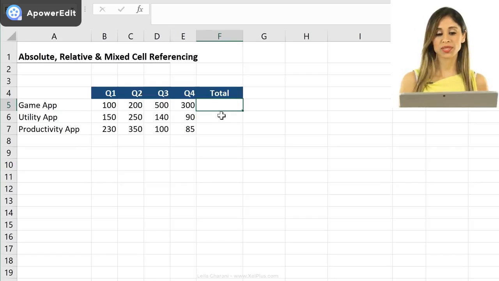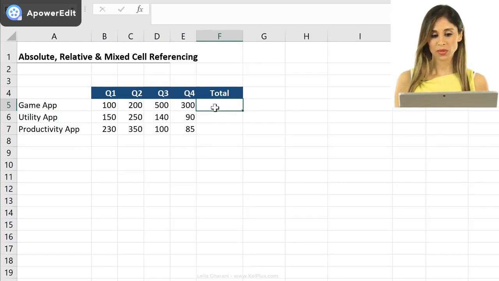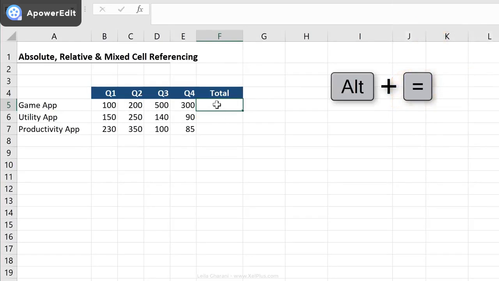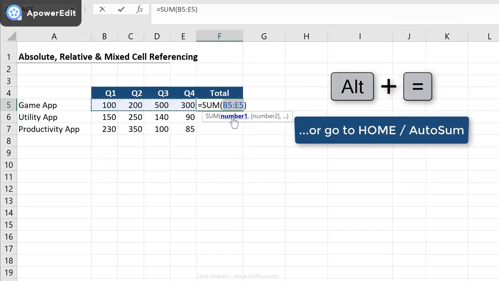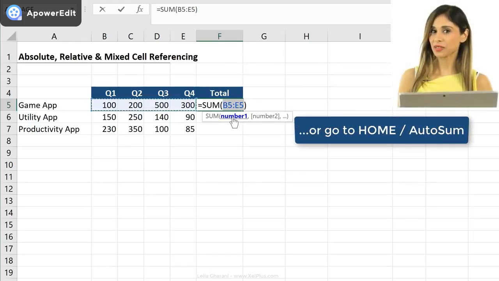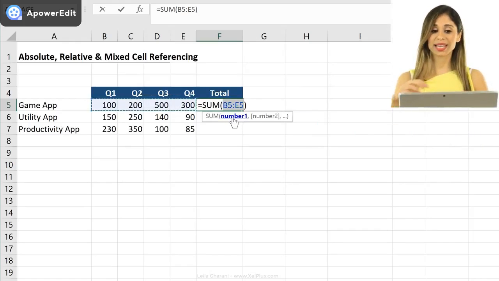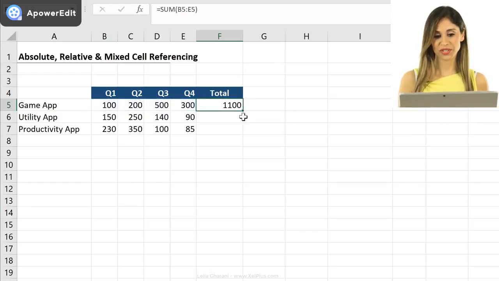First thing we're asked to do is to get the total for the year for each app. So I'm going to go to this cell and I'm going to use the shortcut key Alt and the equal sign. This automatically inserts the sum formula, and it's kind of smart because it realizes where it has numbers and it sums those values. So in this case it's correct. I just have to press enter.